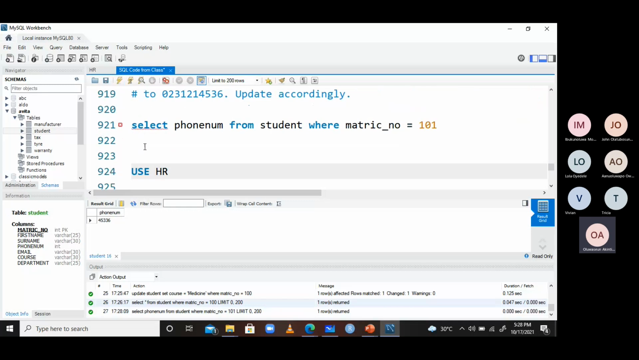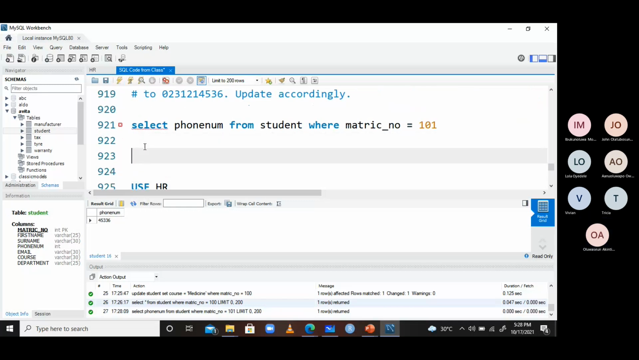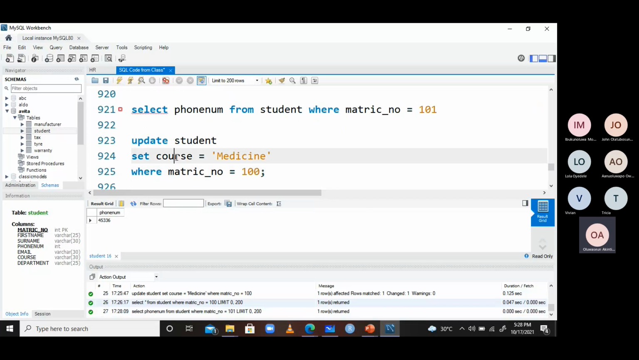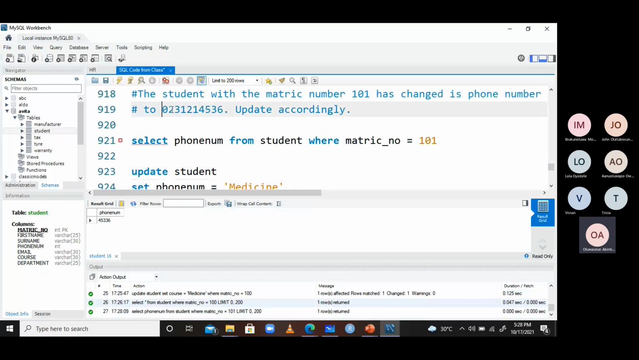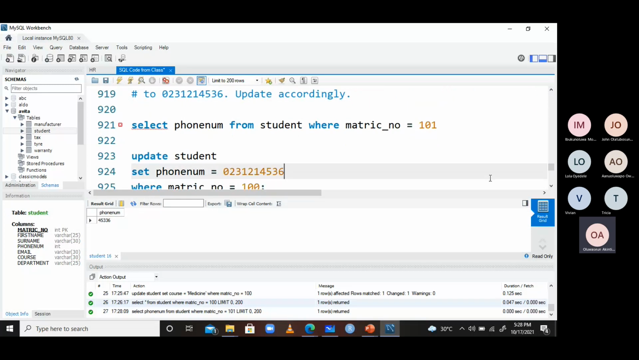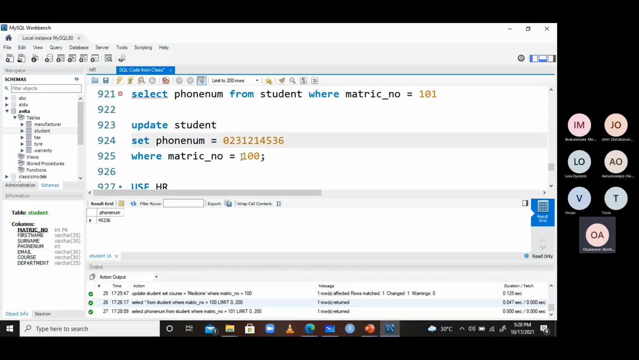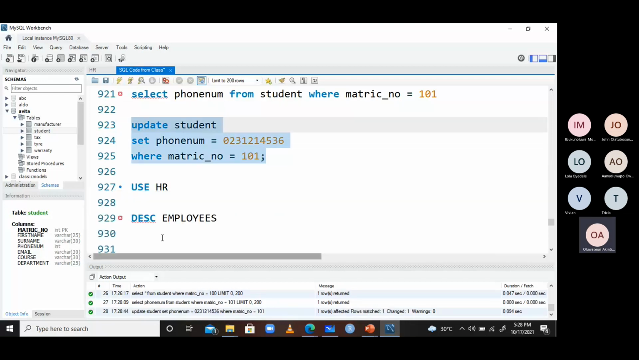So what do we do? We update. So this time around, update student, set phone number to what? What phone number did they give us? Set phone number to this phone number. So we copy this, we paste it here, right? Set phone number to that, where matric number equals 101. So if we run this now, what do we have? It says that one row has been changed.